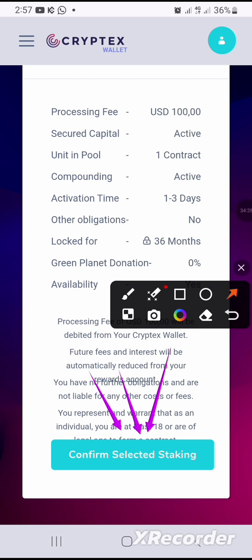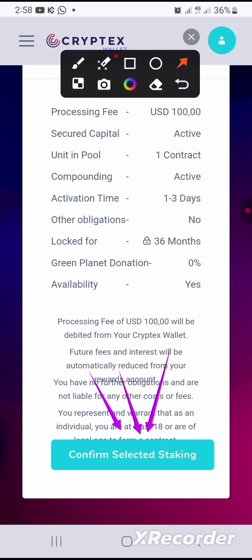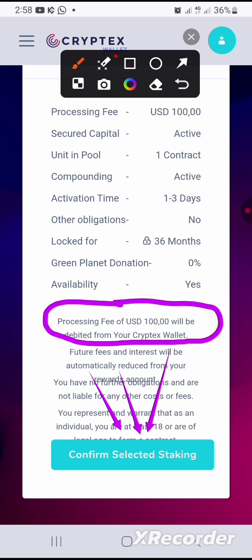Okay, so you can read through, but note, as I told you earlier, that the $100 you are paying is a processing fee. I told you earlier that the money that will be debited from your account is a processing fee. So they don't take money that will generate the profit for you. What you pay is a processing fee.